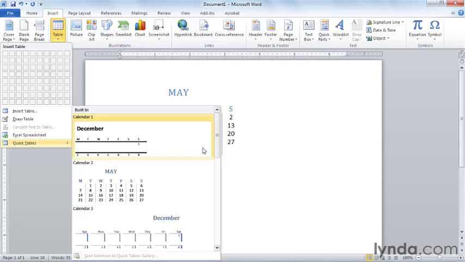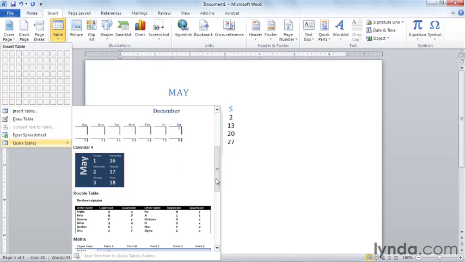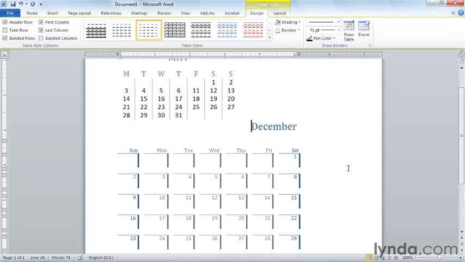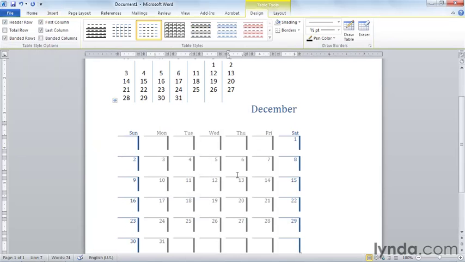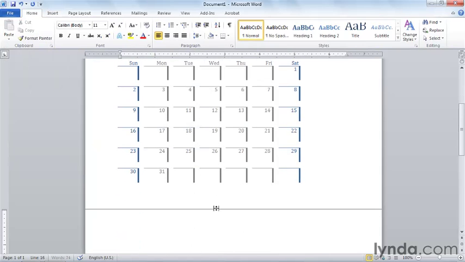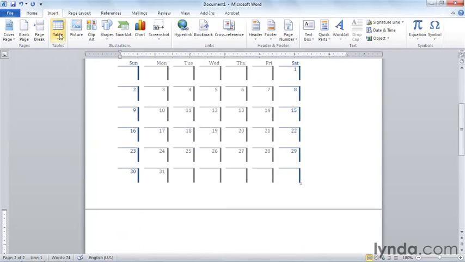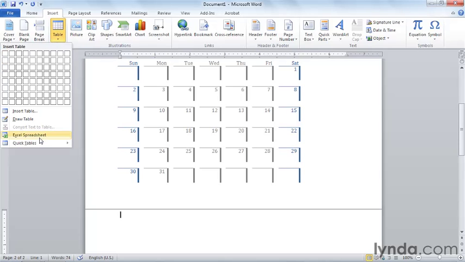You'll find other calendar styles that are in here. They work the same way. They're not tied to any real calendar. I actually like the look of this calendar. It provides a nice calendar that you can actually type additional text into if you need to. Not a bad thing. Other than calendars, though, there are some good choices among the quick tables.